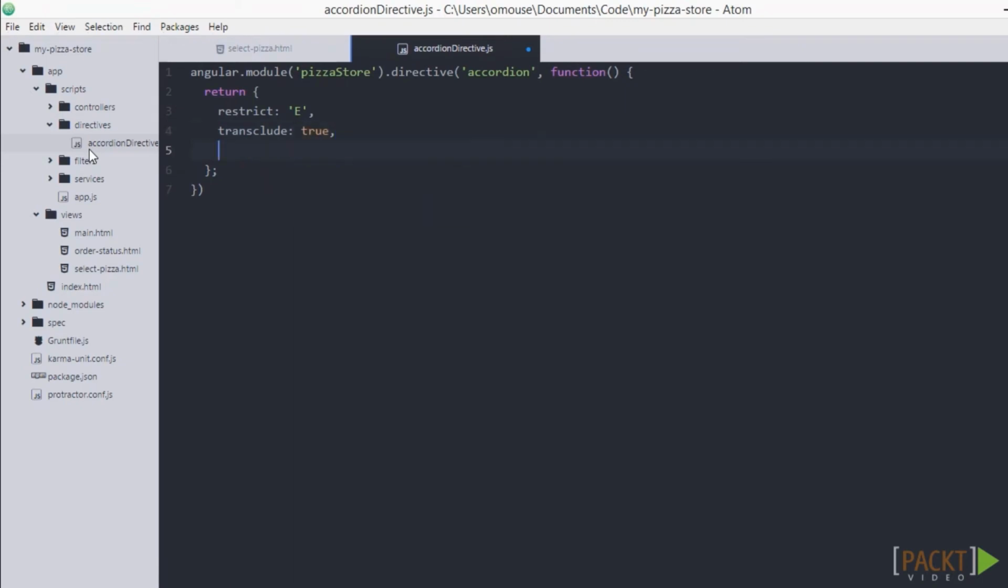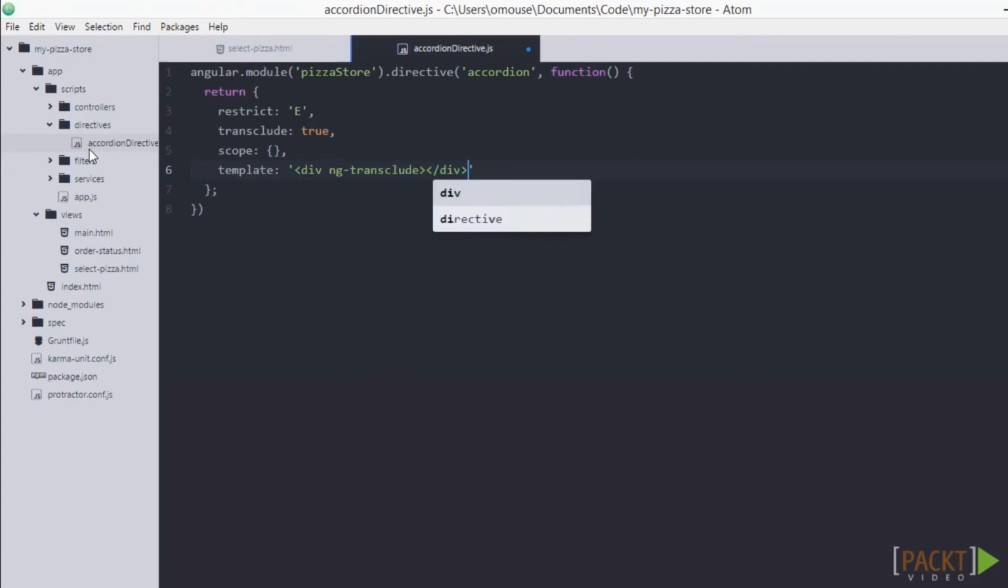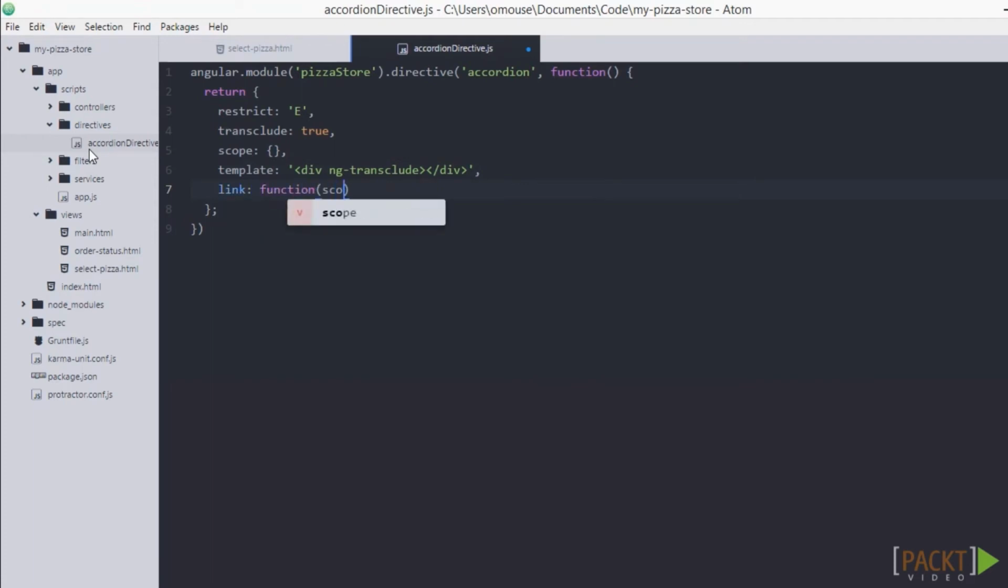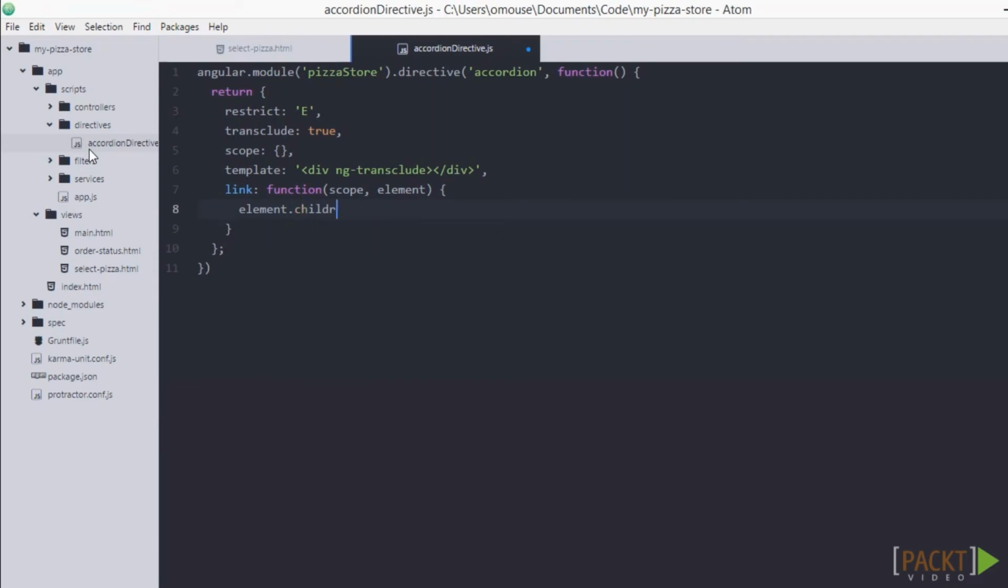We set transclude to true because we want the accordion directive to display whatever is contained within it in its template. The scope is set to an empty object because we don't want to inherit the directive's parent's scope. This is also known as an isolate scope. When a directive has an isolate scope, it can be used multiple times on a page.